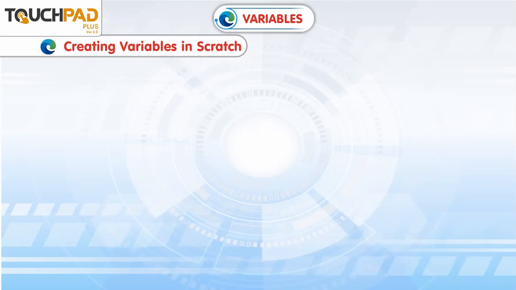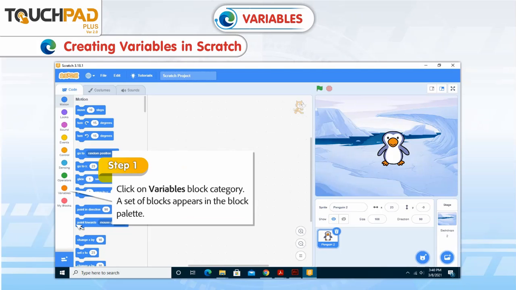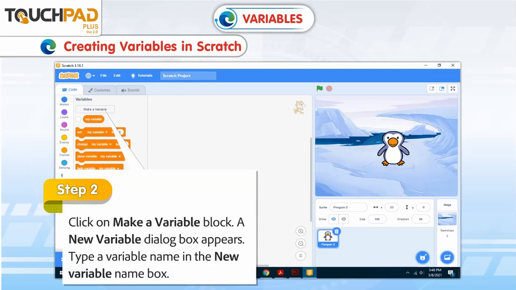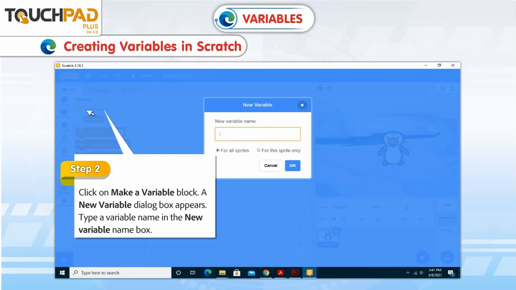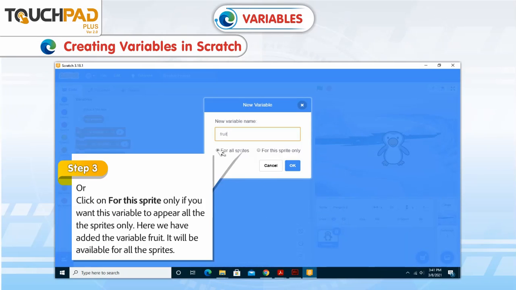Creating variables in Scratch. To create variables in Scratch, follow the given steps. Step 1. Click on Variables block category. A set of blocks appears in the block palette. Step 2. Click on Make a variable block. A new variable dialog box appears. Type a variable name in the new variable name box. Step 3. Click on the radio button of either of the options. Click on For all sprites if you want this variable to appear for all the sprites, or click on For this sprite only if you want this variable to appear only on this sprite.